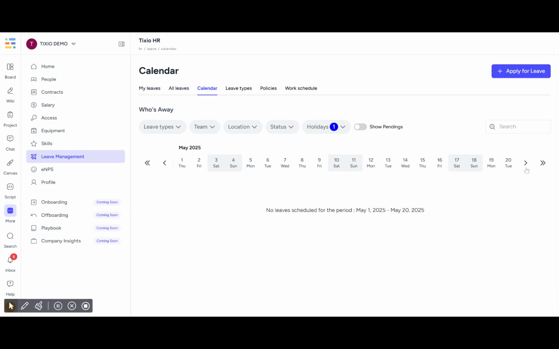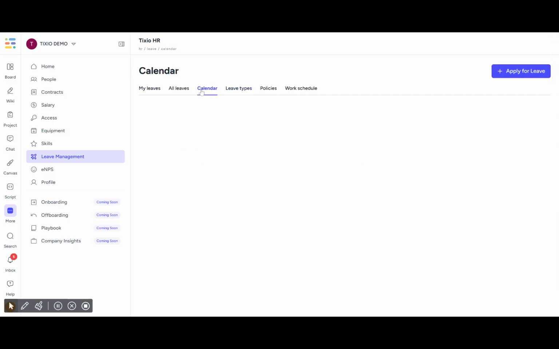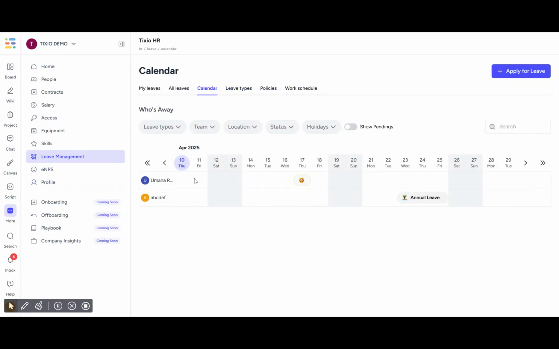For example, if I go to show pendings, there are no leaves pendings. This is why it will not show any leaves. But otherwise, I can see all the leaves from here. Okay, so if I reset and then go back to March, yeah, I can see all the employee leaves from here.